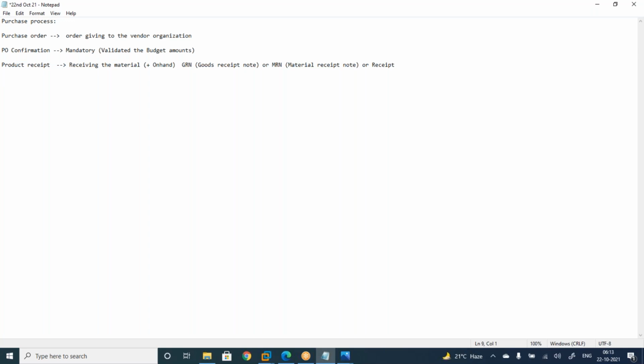Now invoice. Once the invoice copy is received from the vendor, it will update financial postings. What do financial postings mean? Which account should be debited, which account should be credited, everything will be updated at the time of invoicing. Okay, that we'll understand later.